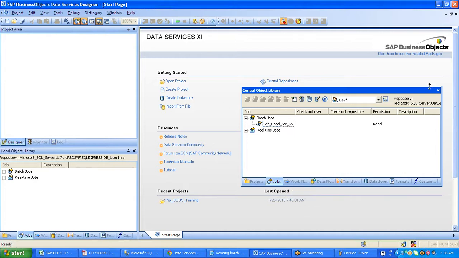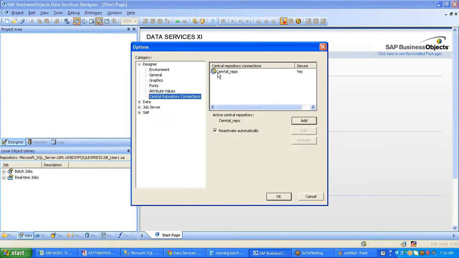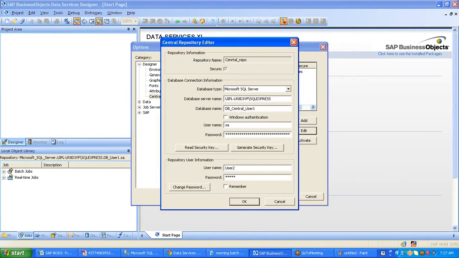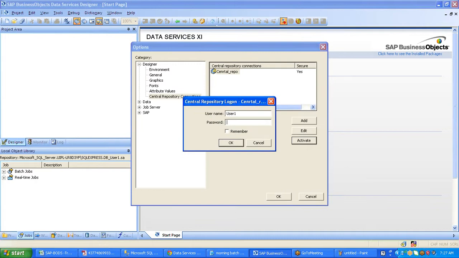And now let us go and create user 1 and see the difference. We have added user 2 as the user here. So for that, now you see a different icon with a lock symbol on the central repository, which says that this is a secure central repository. I deactivated that. Now click on edit, give the user 1 here, and click on OK. Activate this one.